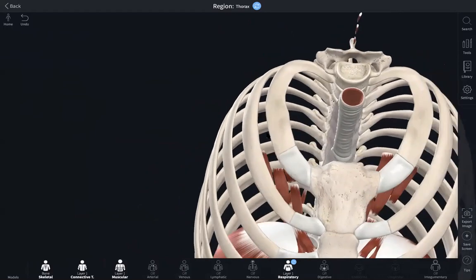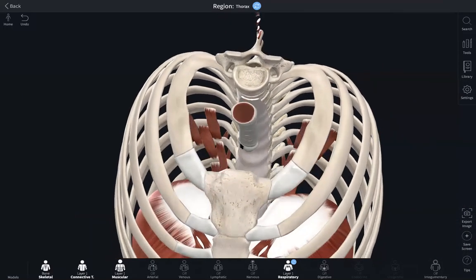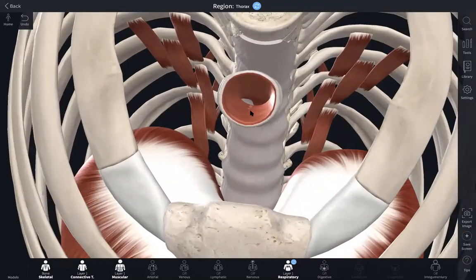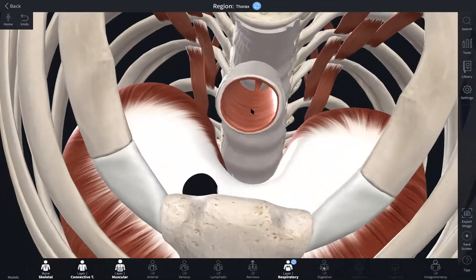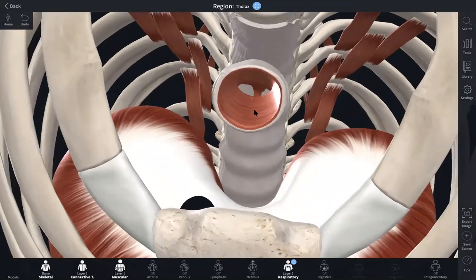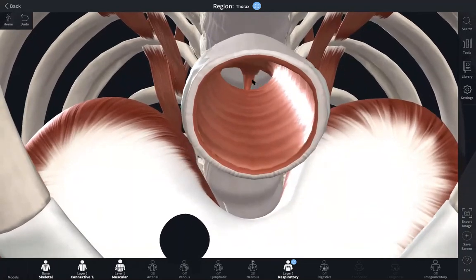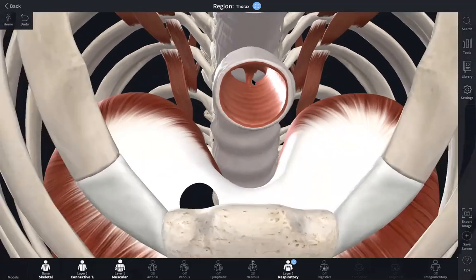And one other important thing, if you want to go into the trachea, you see it's a hollow tube, and I am just going to go inside. Just look here. You can see, if you look inside, the view shows where the carina can easily be demonstrated. So this is the trachea.